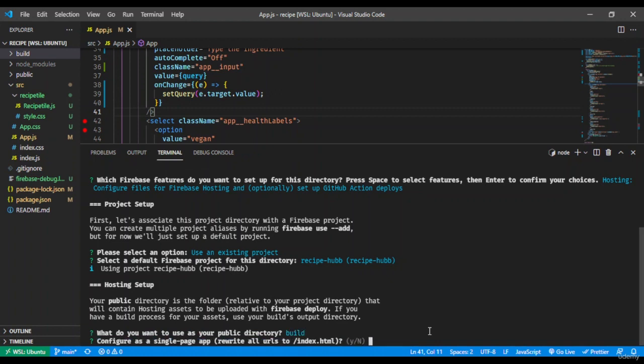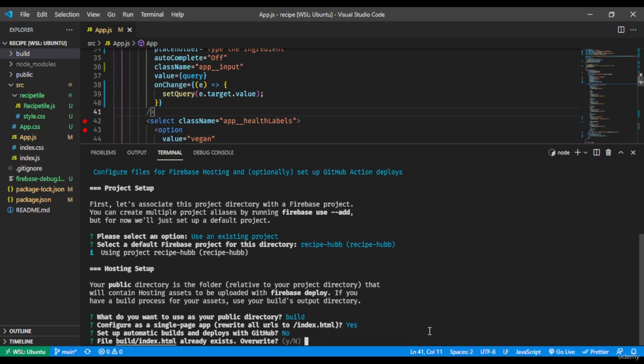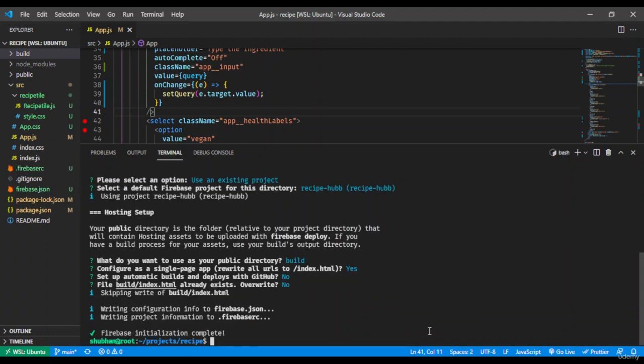And next, configure as a single page app. So yes, it's a single page app. And set up automatic builds and deploys with GitHub, no. And file build already exists, overwrite, maybe yes. I can't remember what we put for this, so we can just put no, don't overwrite. So now you can see firebase.rc and firebase.json file already came up here.